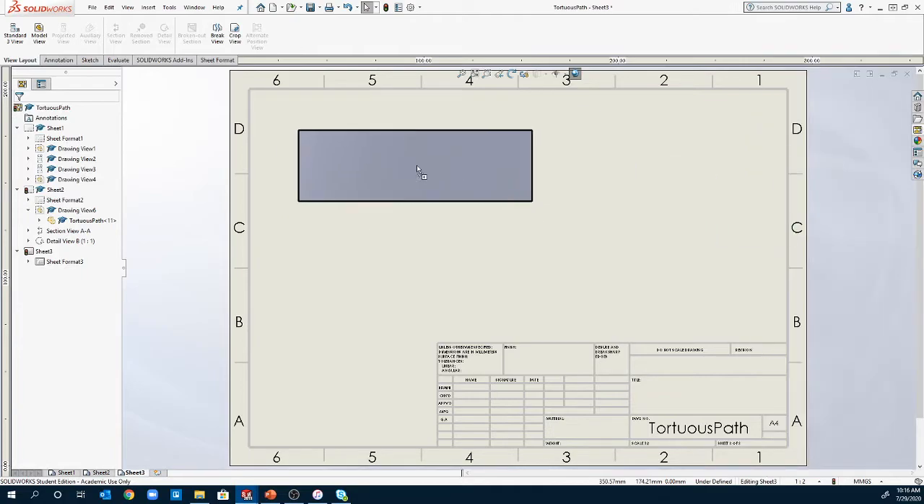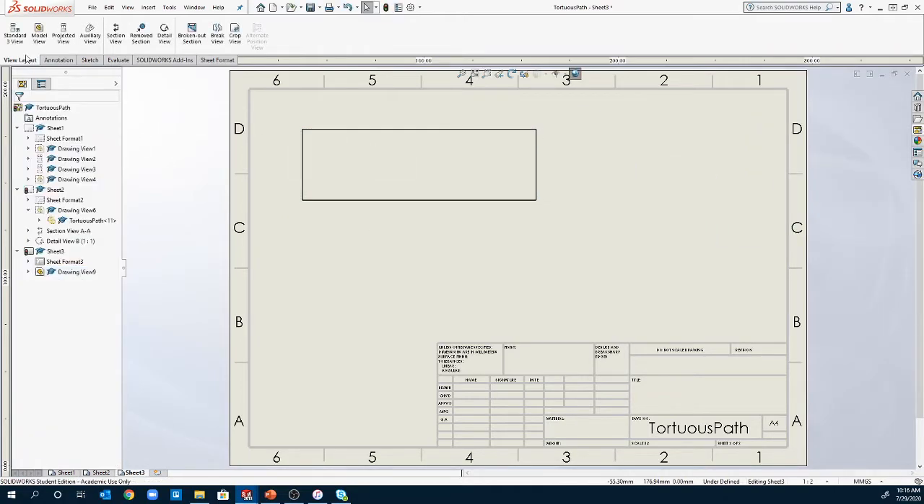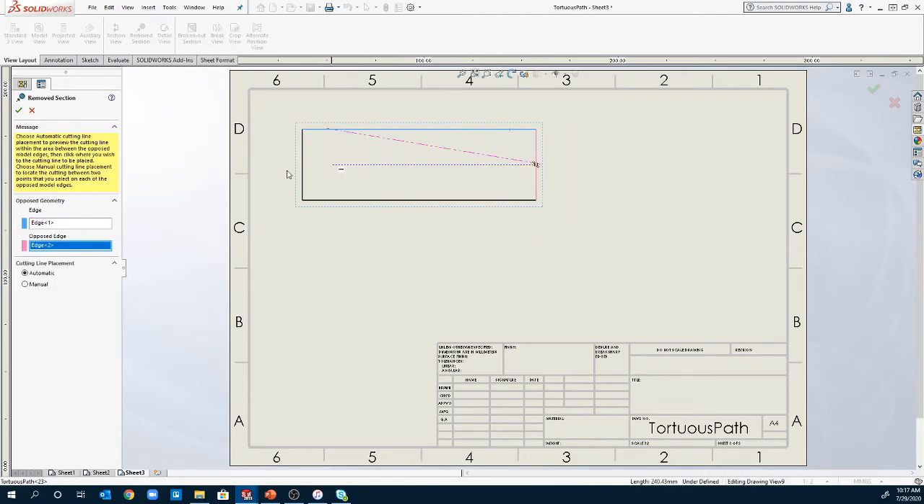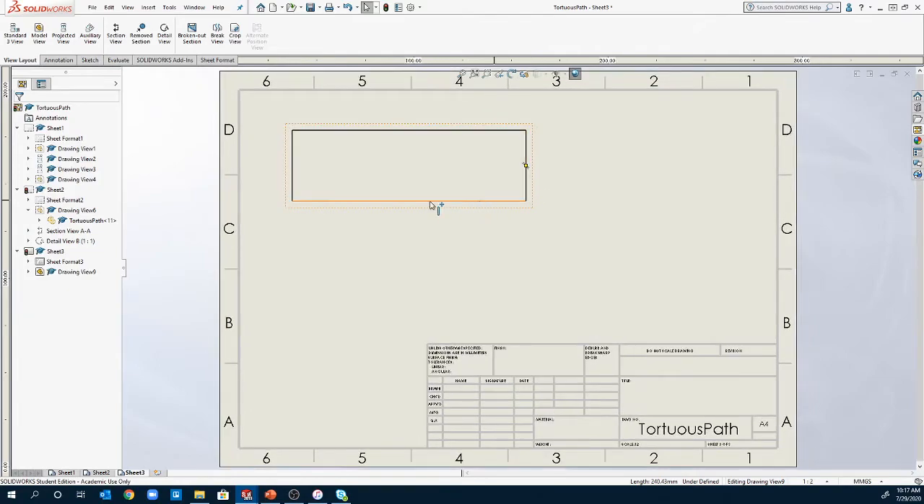So now let's take a look at some of our other view tools. One of the ones we have is our removed section. That allows you to draw on here, or you can do two parts of your geometry. What it's going to do is break out part of your geometry, although it is not obvious because this is a square. So it allows you to remove a piece of your geometry from your final drawing.